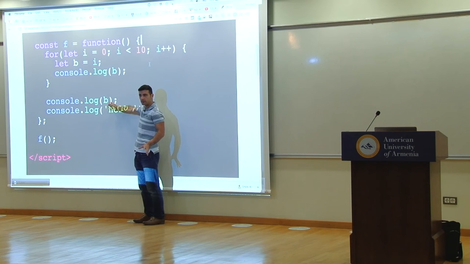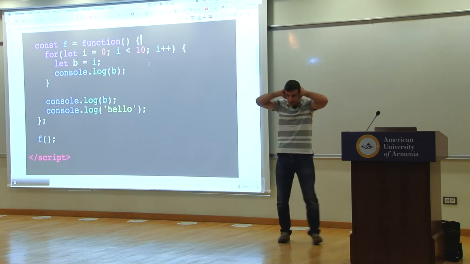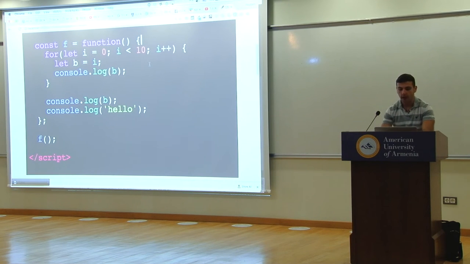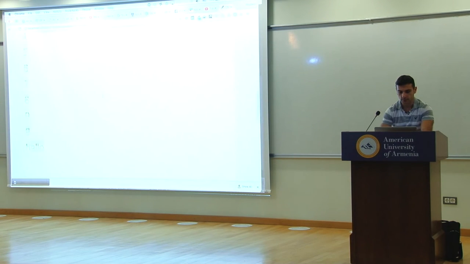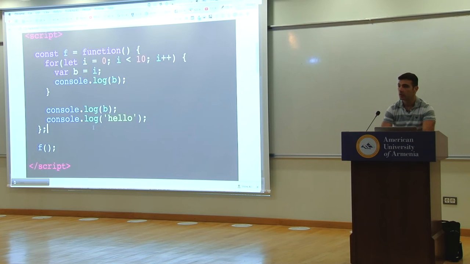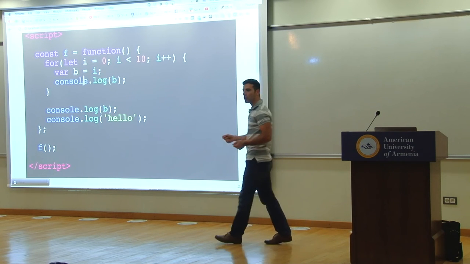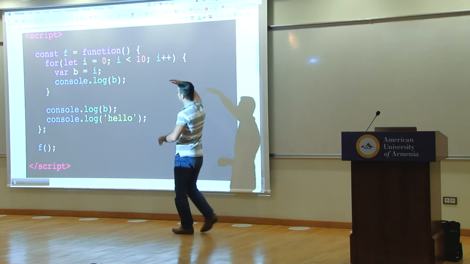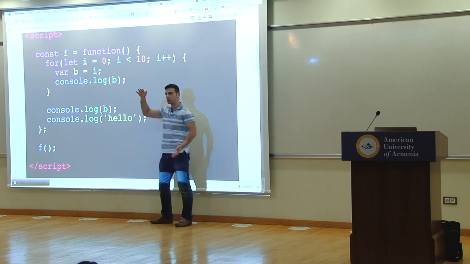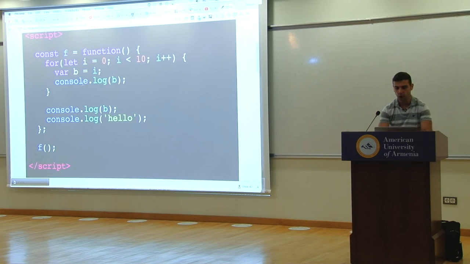Does that make sense? This is the part where those who don't know var can tune out. However, if I did var here, this is okay. See? It prints 9, it prints hello. No problem. The reason for this is because var has functional scope. Functional scope means it exists in the entire function in which it is created. So that means this is the same thing as doing this.